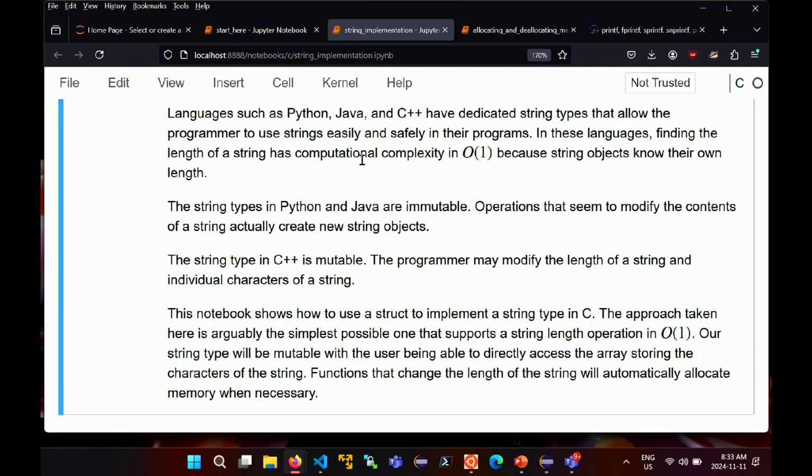In C++, strings are mutable. So you can create a string, and then you can edit that string object to change the contents of the string. And so what we're going to do is implement a mutable string. So this will be something similar to a C++ string, not like a Java string or a Python string.